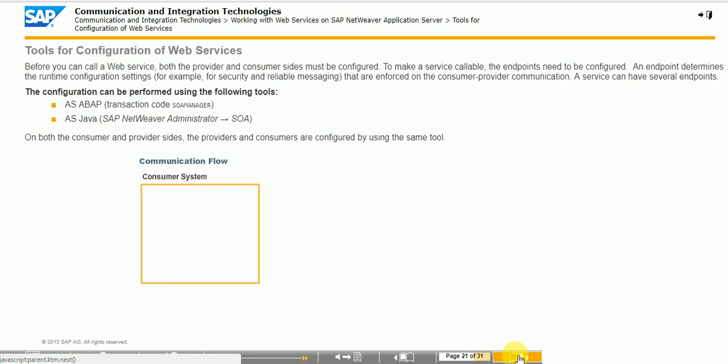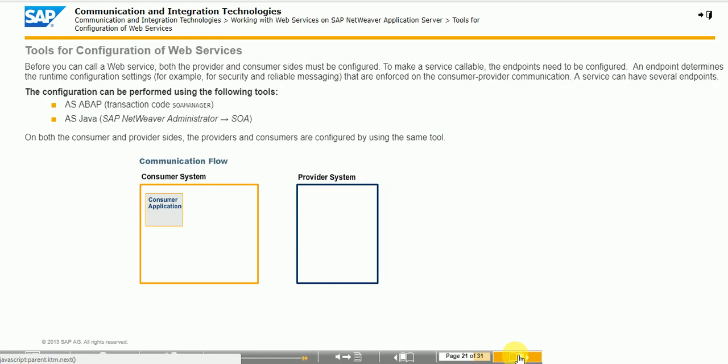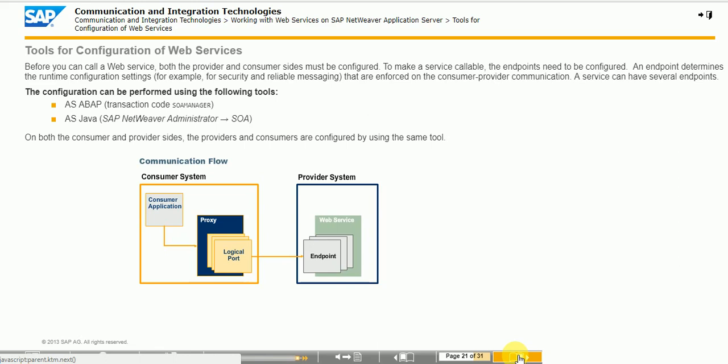The configuration of endpoints is also applicable on the consumer side. On the consumer side, you need to assign runtime configuration settings. A consumer can have several logical ports. A web service call can be performed successfully only if logical ports and endpoints match with respect to their settings. For instance, it is not possible to call a web service with user and password authentication if only single sign-on tickets are allowed by the endpoint configuration.